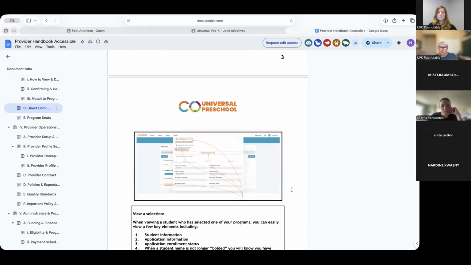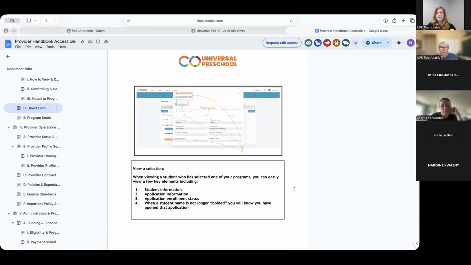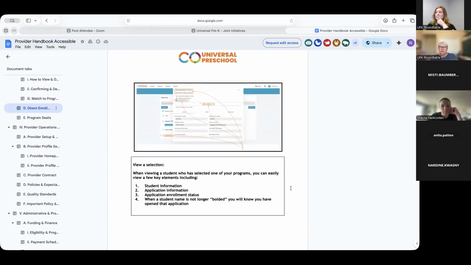All right. So there's more illustrations here, how to view a selection. So when viewing a student who has selected one of your programs, you can easily view a few key elements, including student information, application information, application enrollment status, and when a student name is no longer bolded, you will know you have opened that application.